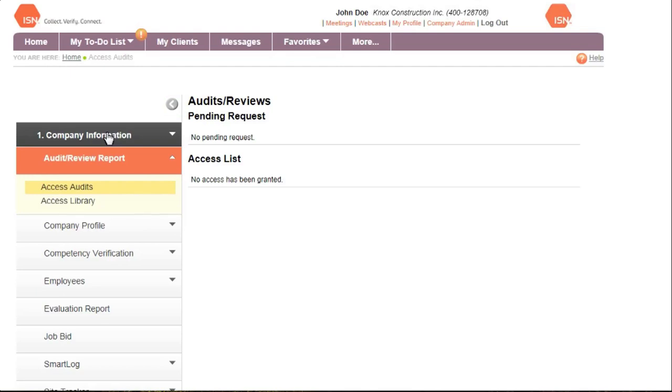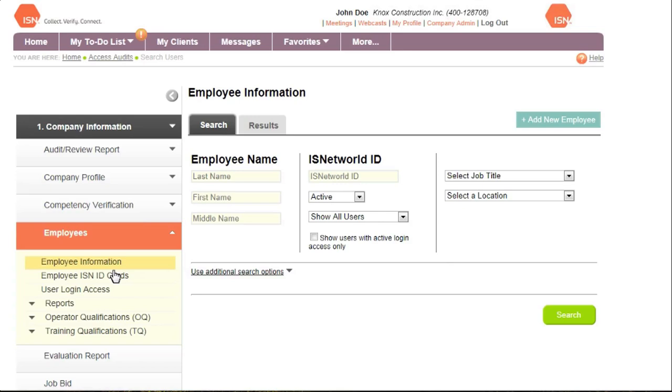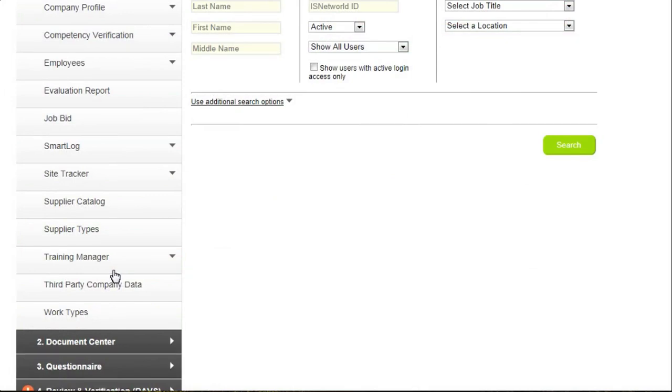We will go ahead and select Employees, and then the subsection Employee Information. Under the Employee Information section, you can track and edit information on your current employees, as well as add new employees. We will now move on to the Work Type section.